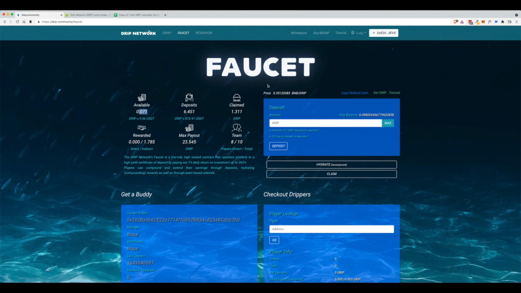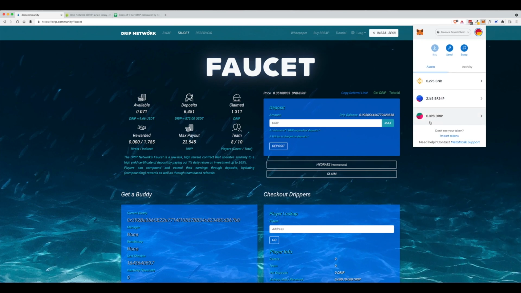So let me go ahead and show you what I mean. I'm logged into my DRIP1 parent account. I'm going to come down here and I'm going to claim the amount that's available right here, and this is going to come into my total claimed amount here. So let's make sure we take note of what's available in my DRIP balance, 0.098.